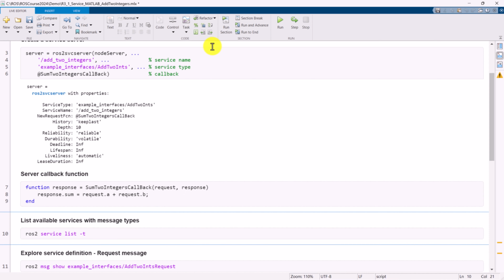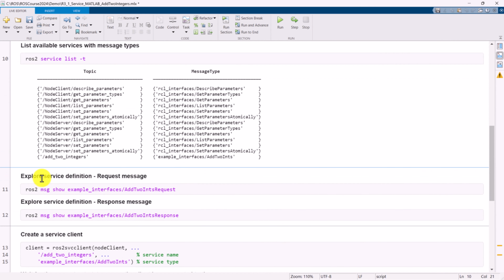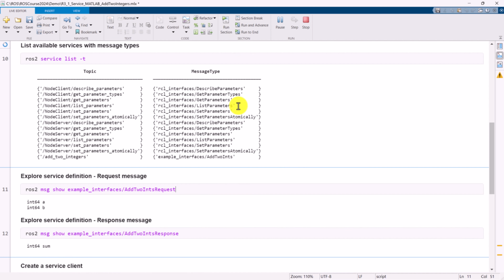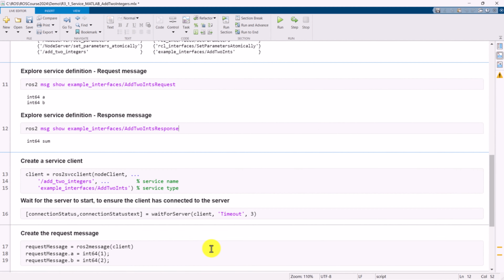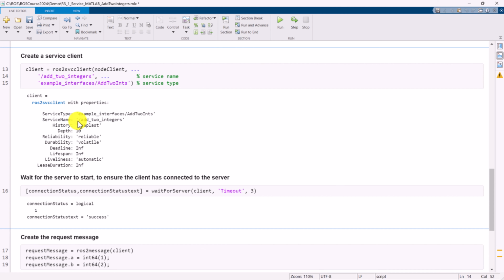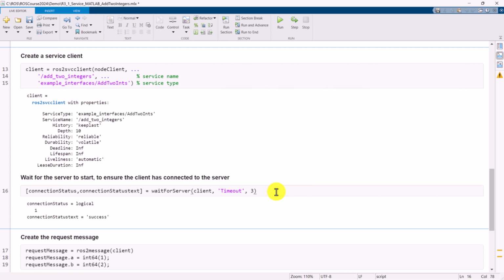When we list all available services, we can see the service we created, add two integers, along with its associated service definition. We can also examine the service definition in detail, including the structure of the request and response messages. Next, we create a ROS2 service client by specifying the service name and type. By waiting for the server's response, we can confirm that the client is successfully connected to the server.